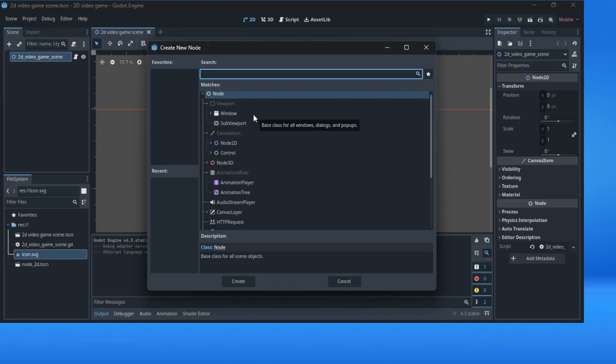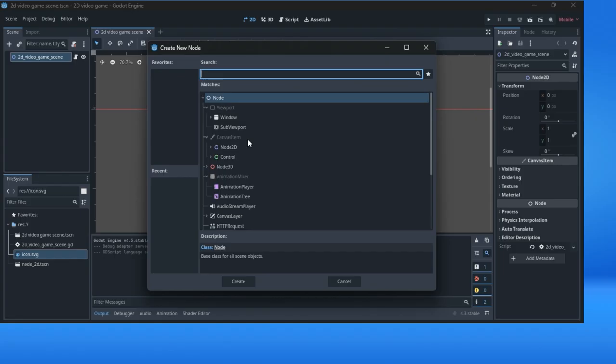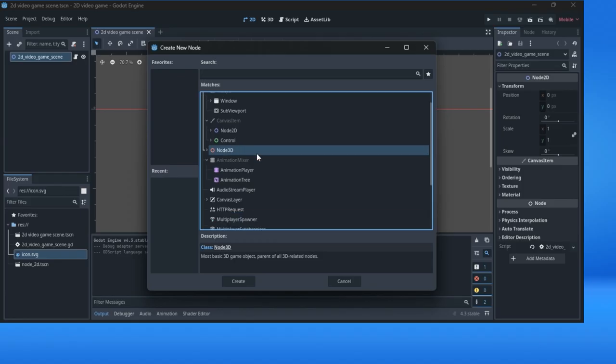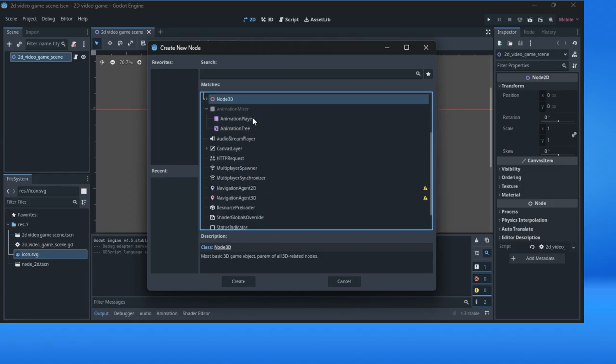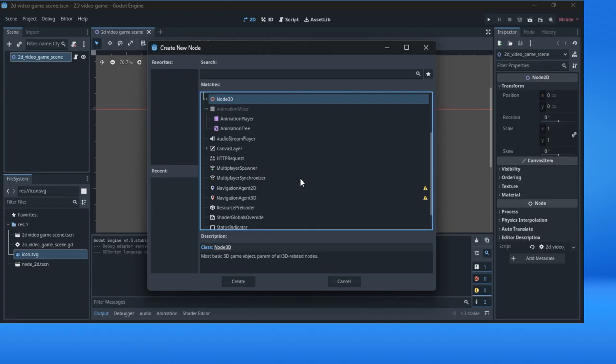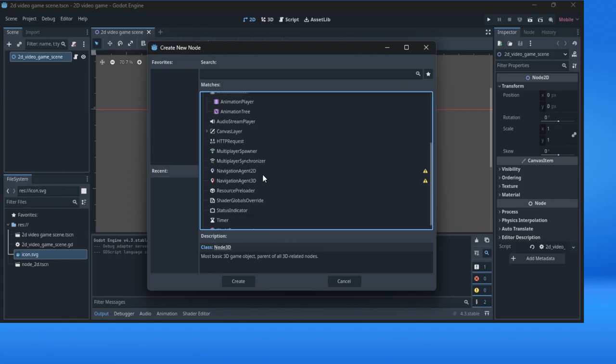If you know what you are searching for, you write it here in the search box. Matches for your search, or a list of the game objects, are here in the central part of this dialog window. So we have viewport nodes, canvas item nodes, where there are 2D nodes, control nodes. Also we have 3D nodes, and many additional nodes like animation, audio streaming, canvas layer, HTTP request, multiplayer spawner, and etc. There are lots of interesting nodes here.